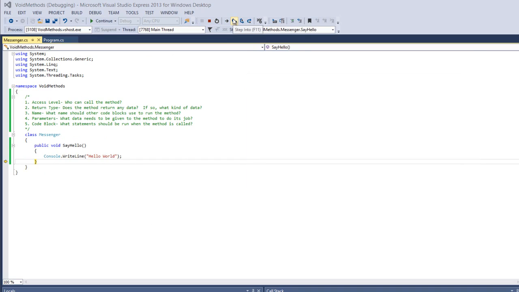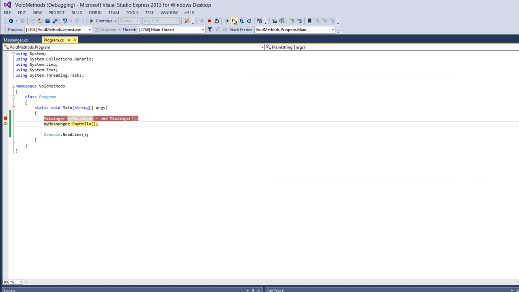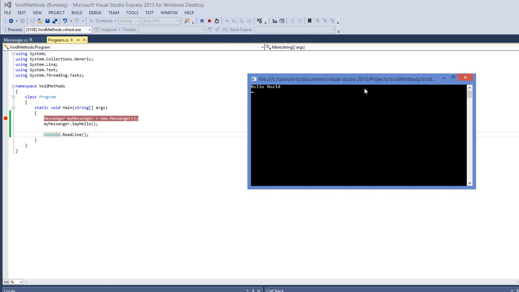And as soon as it's done with this method, it's going to go back to where it came from and continue running the program. This is the case with any method you write in .NET. As soon as you call the method, code execution will stop where you are. It will go to that method, run all the code, and then come back to where you came from. The next one is Console.ReadLine, and that ends our program when we hit enter.